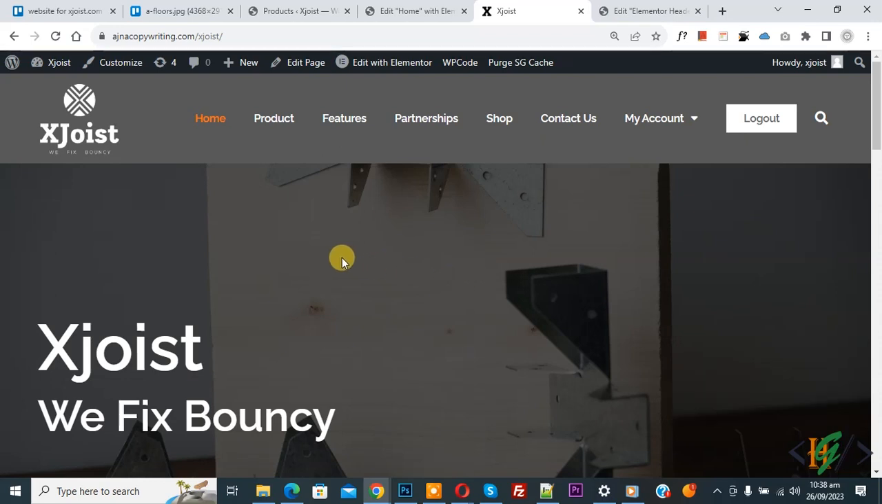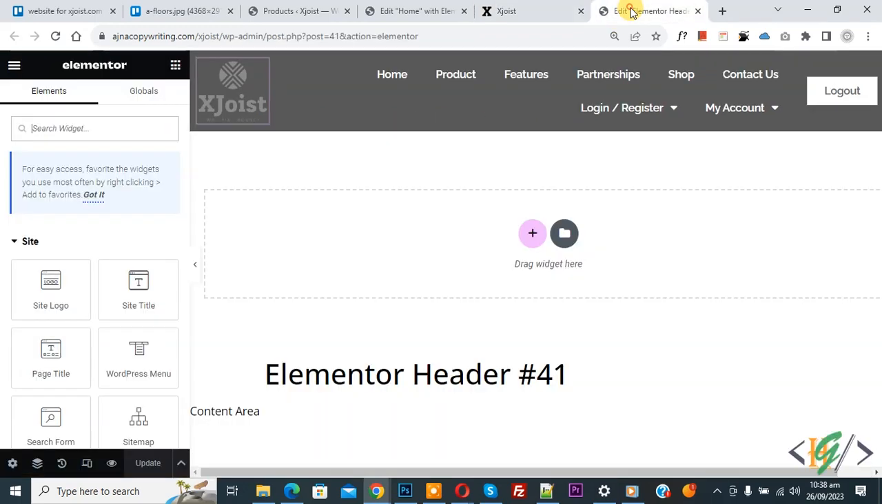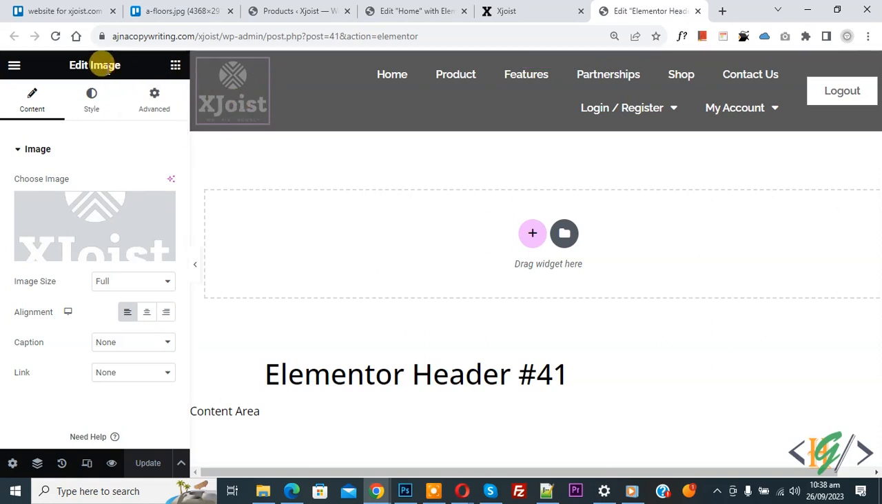Now on screen you see logo image. So we are going to add custom site URL. Now go to Elementor editor and then you see image. So click on it and then you see edit image. So we are using image widget and then you see choose image.